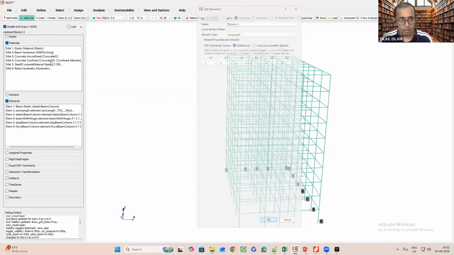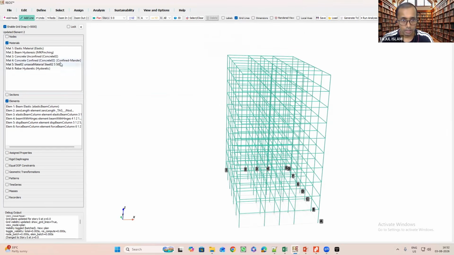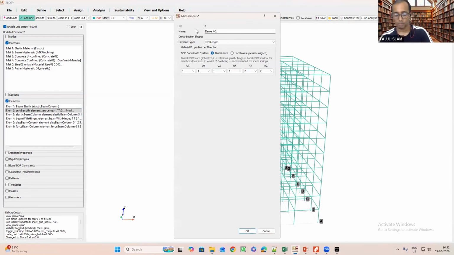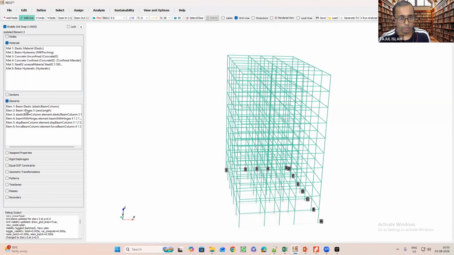So now the same thing you have to do for the other direction beams also. Let's say this is for beam hinges along X. We can just copy this one, right click, add copy. So another one is copied here.